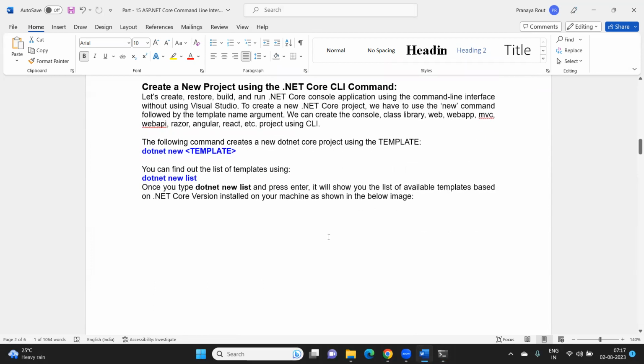Now we will see how we can create a .NET application using the .NET Core CLI command. See, any kind of application you can create. But for simplicity, I'm going to show you how you can create a console application. But it is not limited to that.